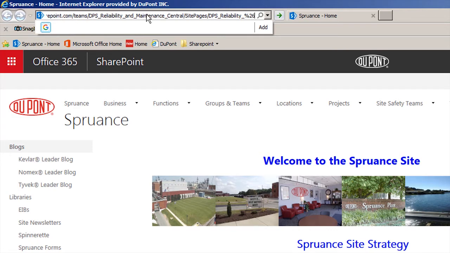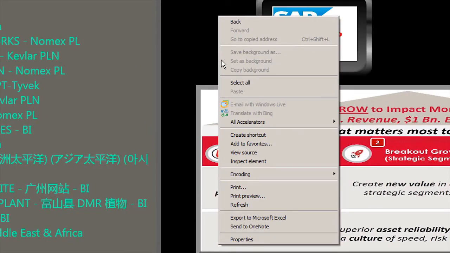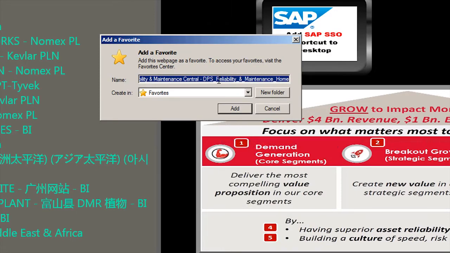https://DPS_maintenance_home.aspx and hit enter on your keyboard to go to the site. To set as a favorite, right-click on your mouse and select Add to Favorites. You can rename it something other than the URL that is easier for you to recognize. I am going to name it DPS Site.